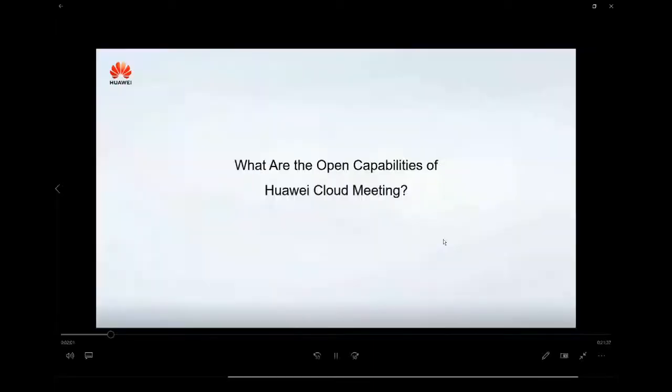Okay. Hello, ladies and gentlemen. It is my great pleasure to have all of you here. Lu Wei from Huawei Cloud Meeting. Today, I will bring you an introduction to the openness of Huawei Cloud Meeting. There are three parts. First, what are the open capabilities of Huawei Cloud Meeting? Second, how to integrate them? Third, successful cases of Huawei Cloud Meeting integration.